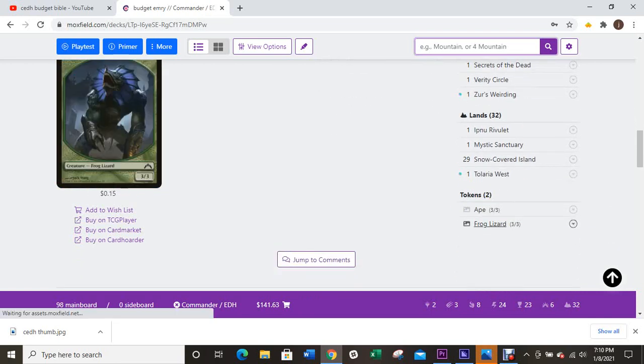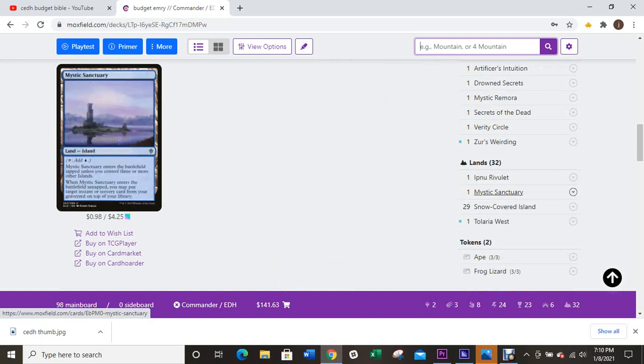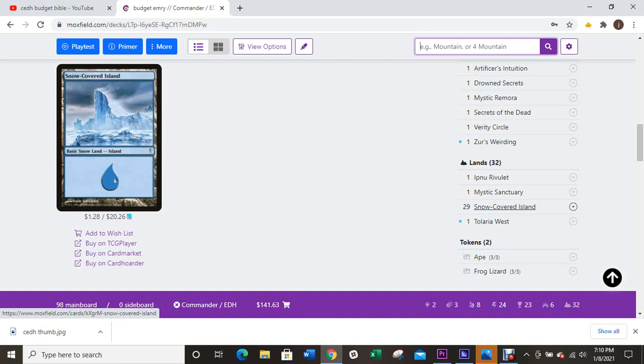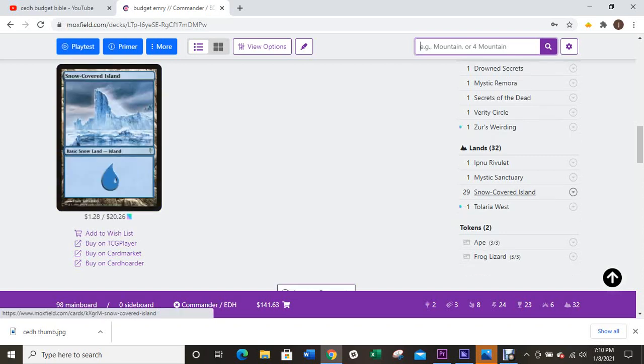And then finally, for the lands, we got Ipnu Rivulet, just sac it, mill cards, does the damage to you when you tap it. Mystic Sanctuary, just play it, get whatever instant or sorcery you want back from the graveyard on top of your library. And then Snow-Covered, they could be just regular, you don't have to play Snow-Covered. And then Tolaria West is here for, you just transmute it for a zero mana artifact, which you can just recast over and over. It's just there to get combo pieces. And yeah, that's pretty much the deck.